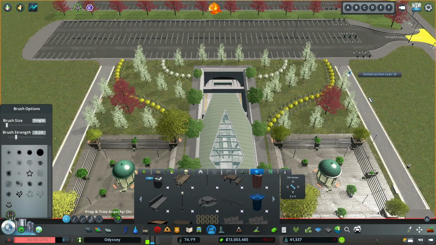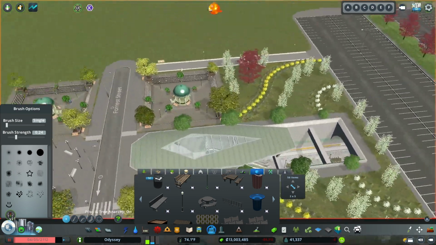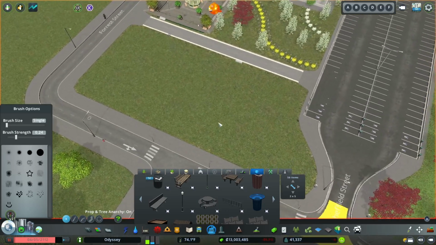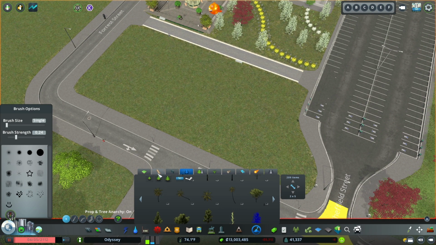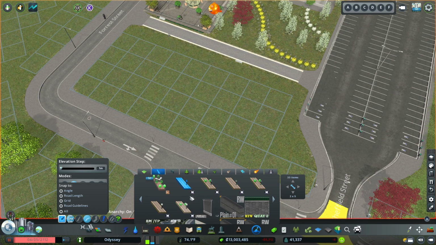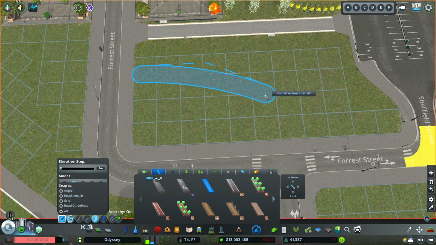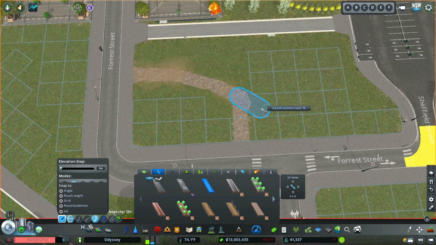Threw in some little decorative shapes here around the metro station, and over here I want to turn this into a solid walkable garden space. So we're going to grab some pathways, and I think for this one we're going to use the gravel path. We'll just add a little bit more of a natural angle to it.